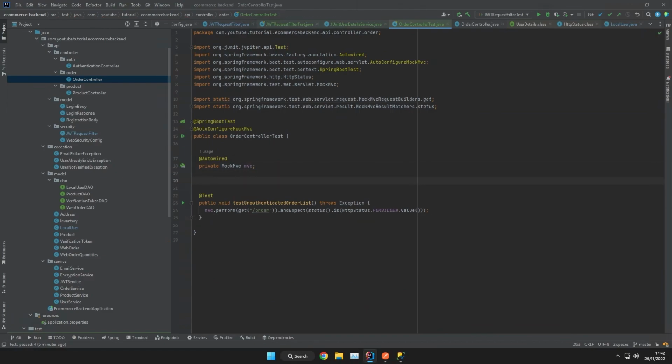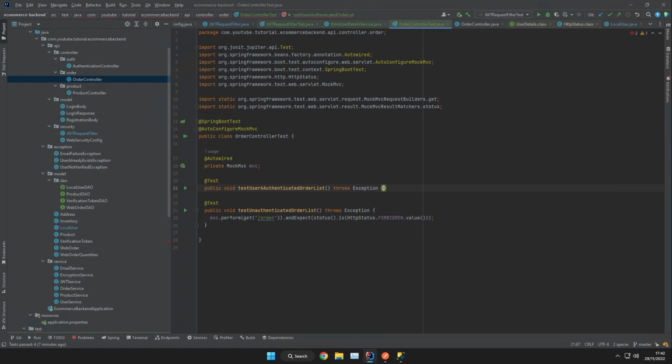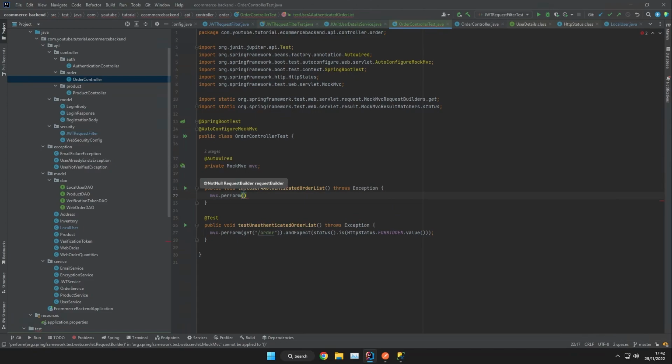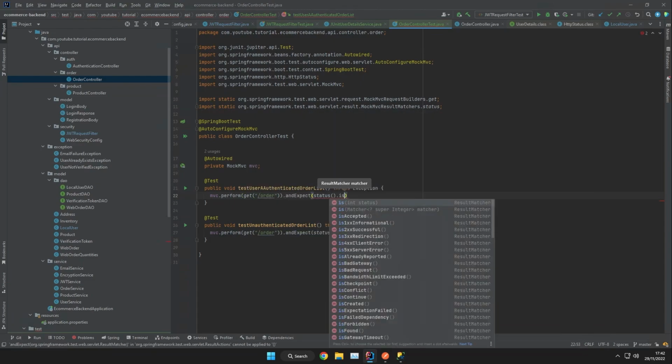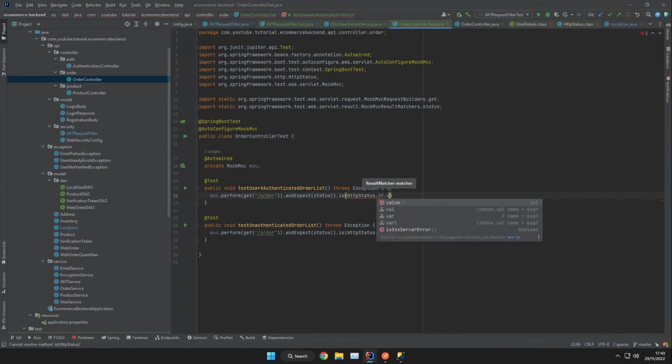Right, so that's going to test unauthenticated. Well, on the other hand, we want to make sure that all the orders that are presented to the user belong to that user. So let's do that. So we do @Test public void testUserAAuthenticatedOrderList throws Exception. And then what we're going to do is say mvc.perform get the order and then expect that status is HttpStatus.OK.value.